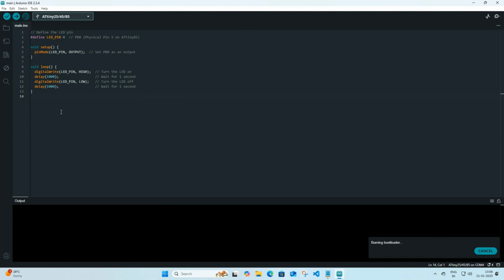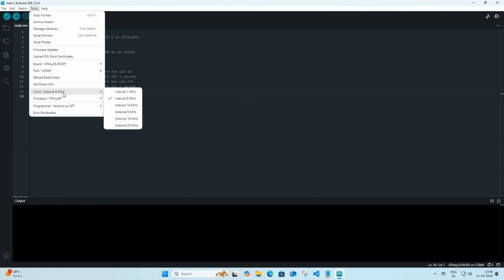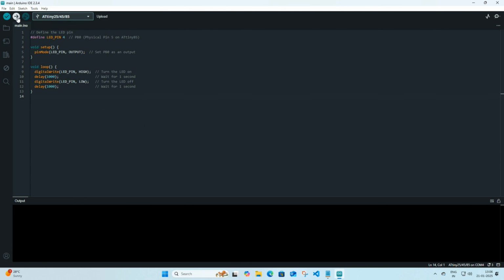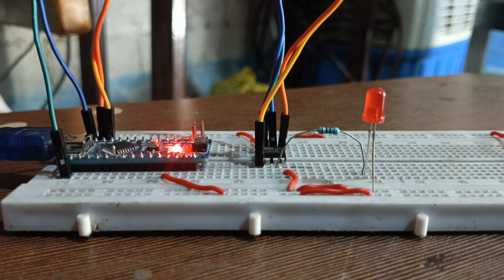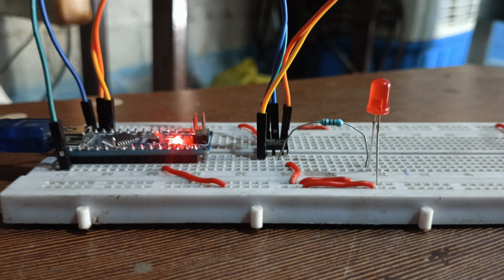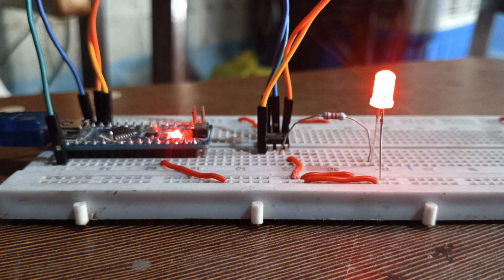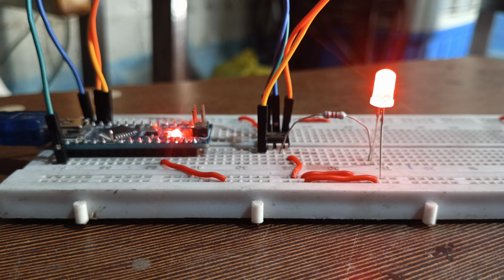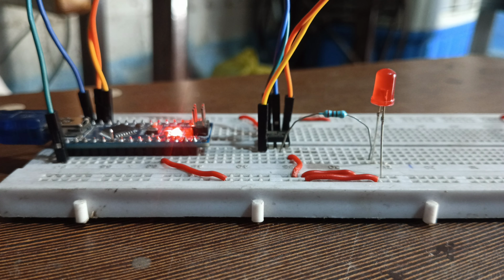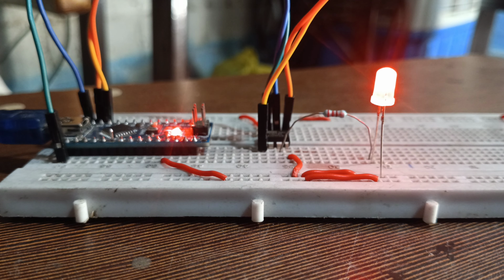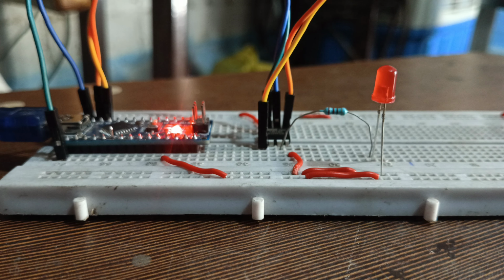After burning the bootloader, upload the LED blinking code to the Attiny85 again, but this time select internal 8 MHz under clock. After uploading, you will see the LED blinking with a 1 second delay, which means the internal clock frequency has changed from the default 1 MHz to 8 MHz. Now you can upload any program to the Attiny85 by selecting the appropriate internal clock frequency under clock.